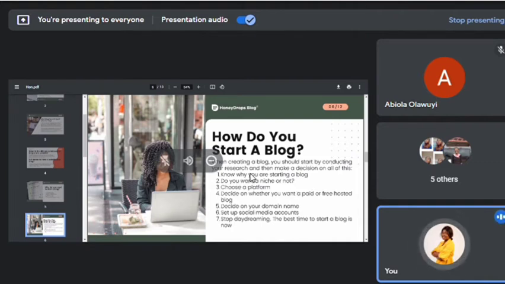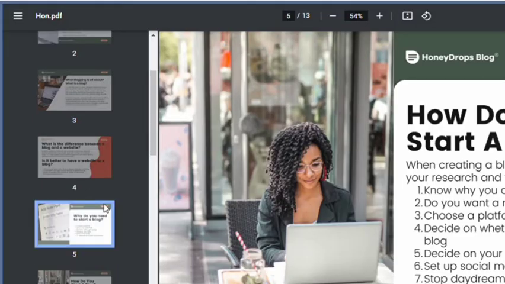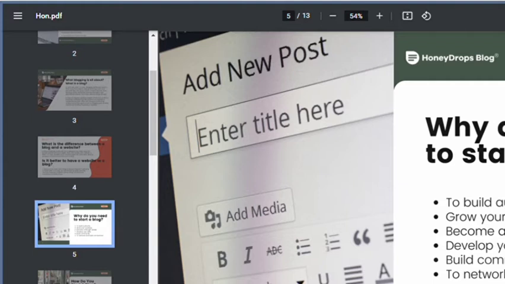So the first thing is, why are you starting a blog? That's the very first thing you need to know. Do you want to make money out of it? Do you want to build a community? Do you want to become a thought leader? Do you want to develop skills? Why exactly are you starting a blog?